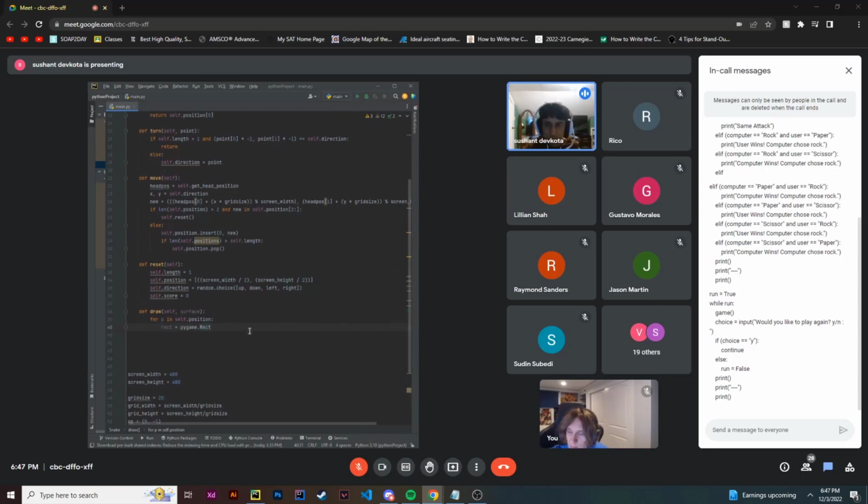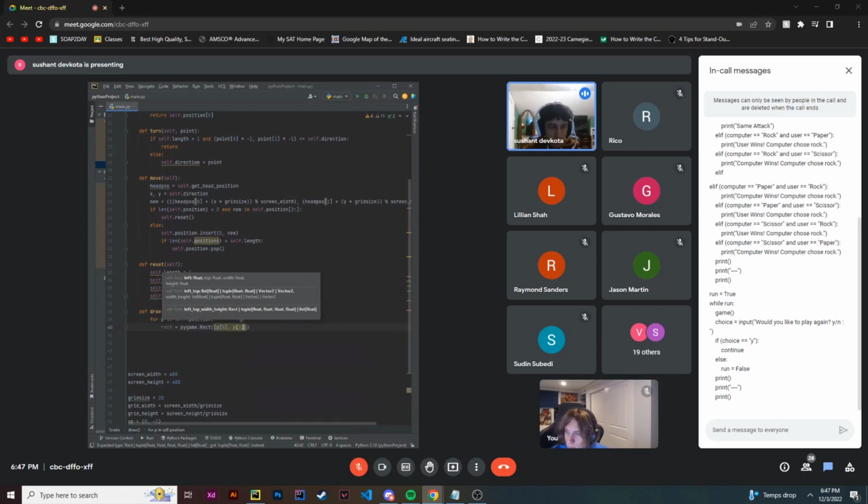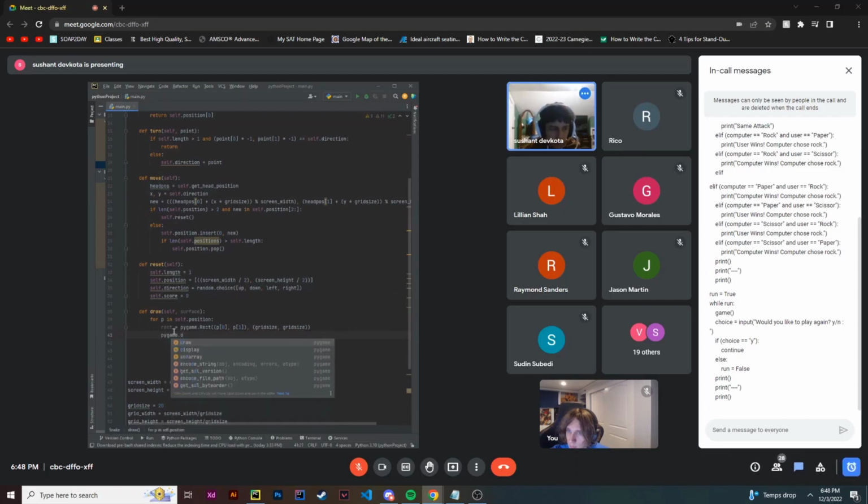So rect equals pygame.Rect, surface. Oh, we need to define the dimensions, or the positions. So we're going to do p[0], p[1]. That's just getting the X and Y values from the positions list, right? And then we're going to set this to another tuple, grid size. Okay, so that's just our XY values of that rect. Then we're going to do pygame.draw.